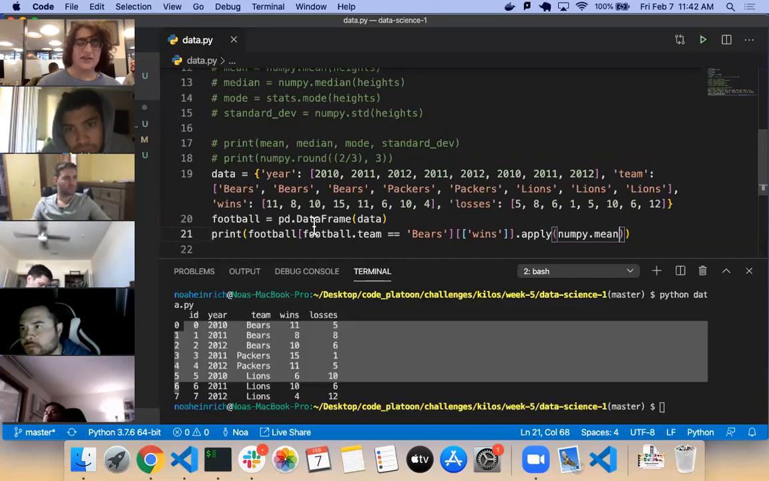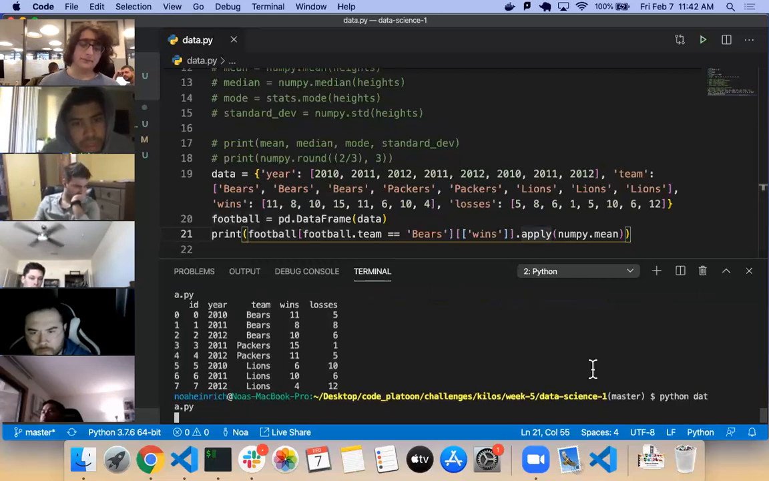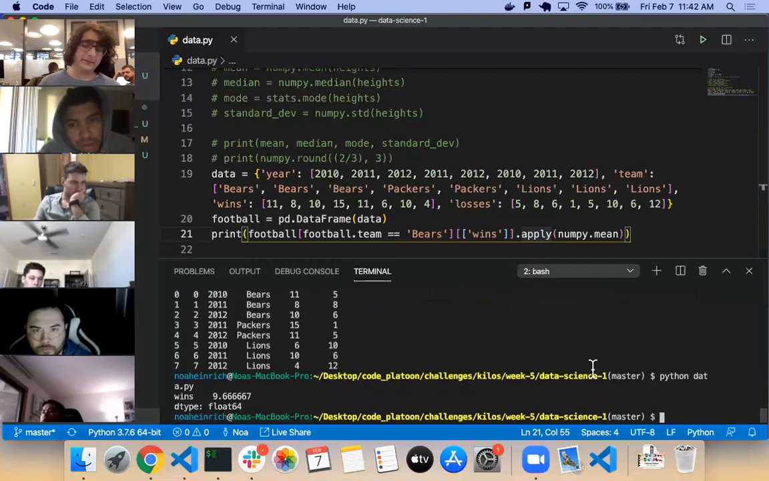So it's essentially saying, all right, from this table, give me every row, give me just the wins where the team name is equal to the Bears, and give me the mean of all of these using this dot apply function. The statistical mean for all the wins by the Bears across the years is 9.666667.